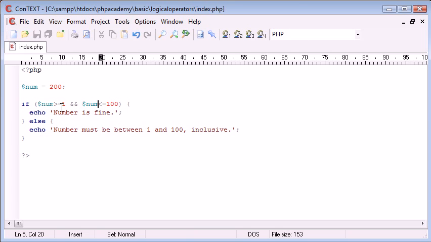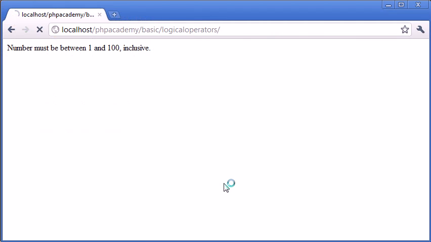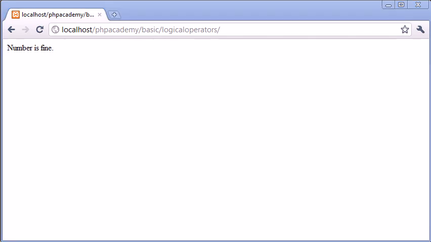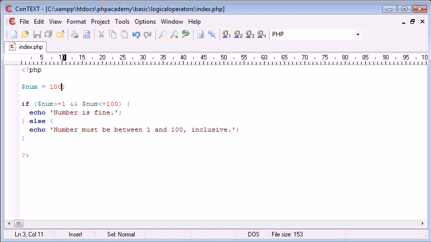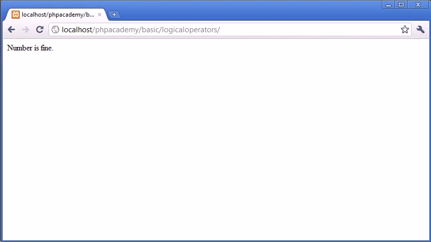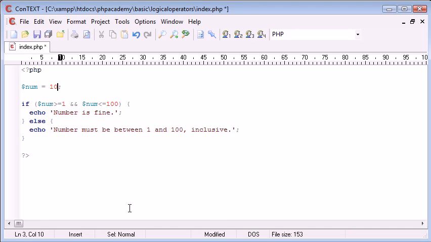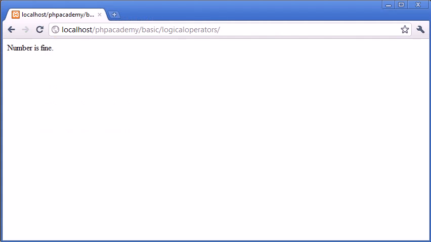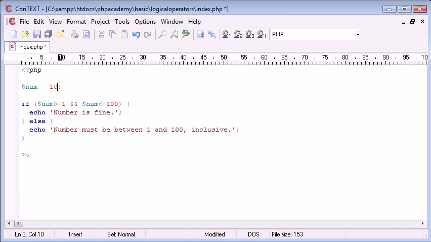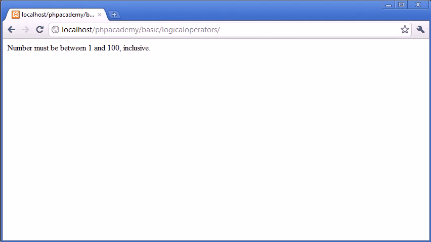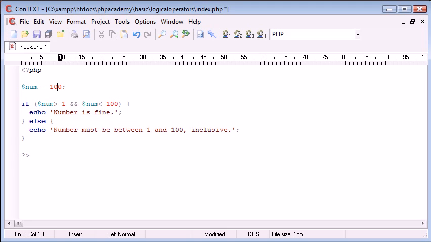So we can test this out. Let's just test, let's say 1. Refresh. Number is fine. Let's test 100. Refresh. Number is fine. Now let's test 101, for example. Number must be between 1 and 100, so it's obviously over 100. We can try 100.1, for example. Again, we're still receiving the same error. We can also try saying -100.